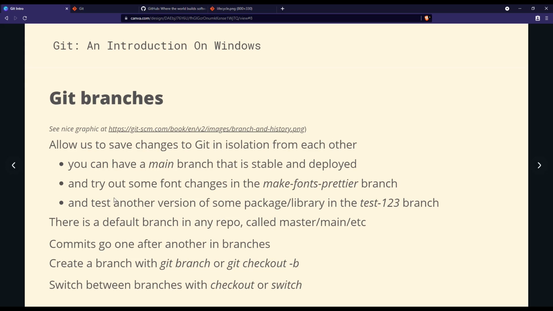I give here a couple of examples. So if you want to just try a few changes, you can create a separate make fonts prettier branch and then try the font changes there. And at the same time, without stepping on these changes, without interfering with these changes, you can have another branch, test 1, 2, 3, where you are able to test another version of some package or library that's included in the project. And you can save these changes separately to Git and they will not interfere with each other.